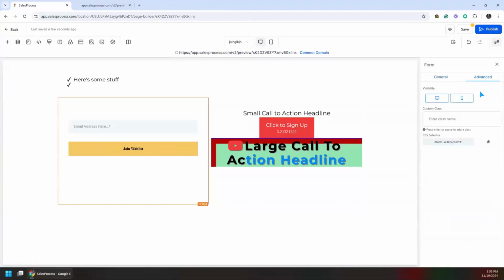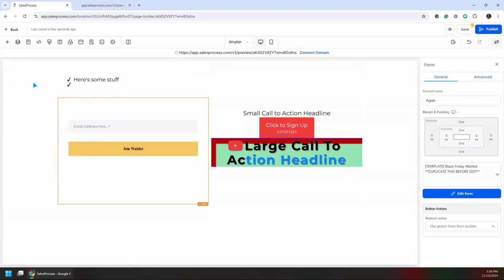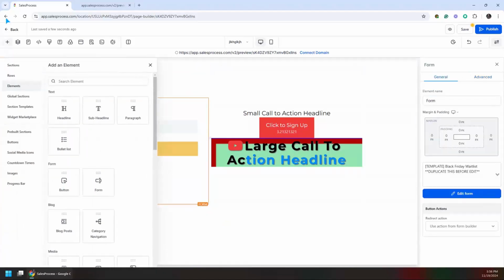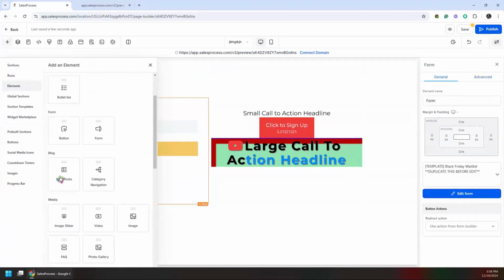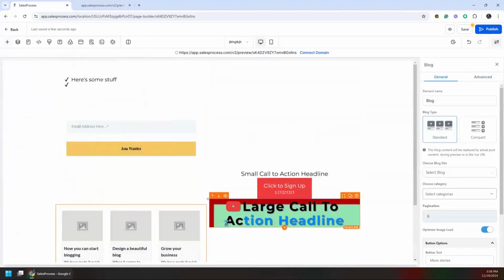Same goes for the advanced one. You can take different types of visibilities, and if there is any custom class, you can add them in here, and CSS selector for that particular object, you can use that as well. Okay, now let's add another element, and this one is blog post.